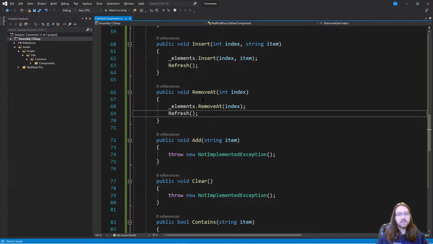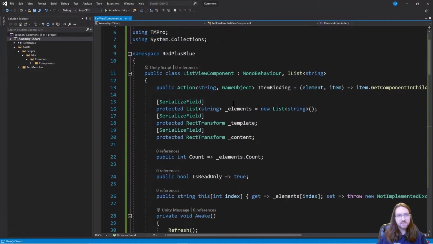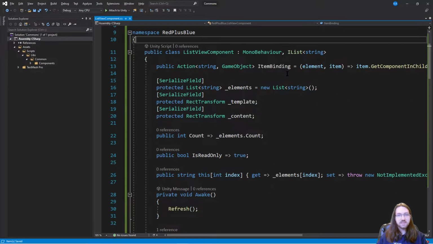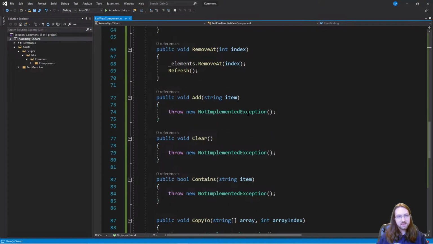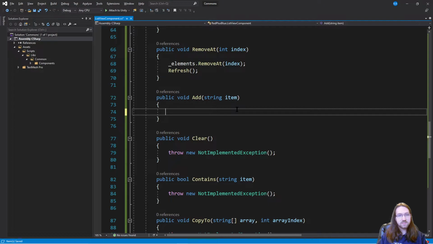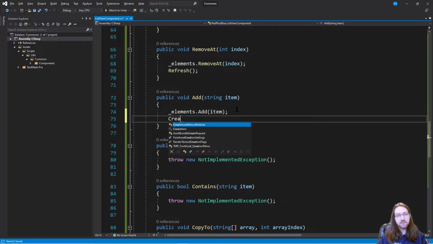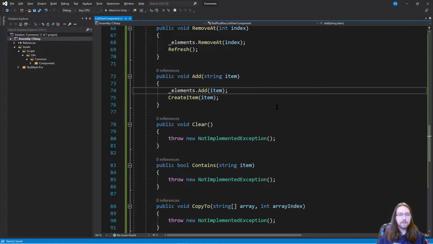Basically what I want is a component in Unity that looks like a list of strings to everything else, but is actually a component. That way I can just modify it as if it's a list and the UI will update accordingly. So yeah, in add we can just do elements.add item, and we'll just say create item. Really this is the element.